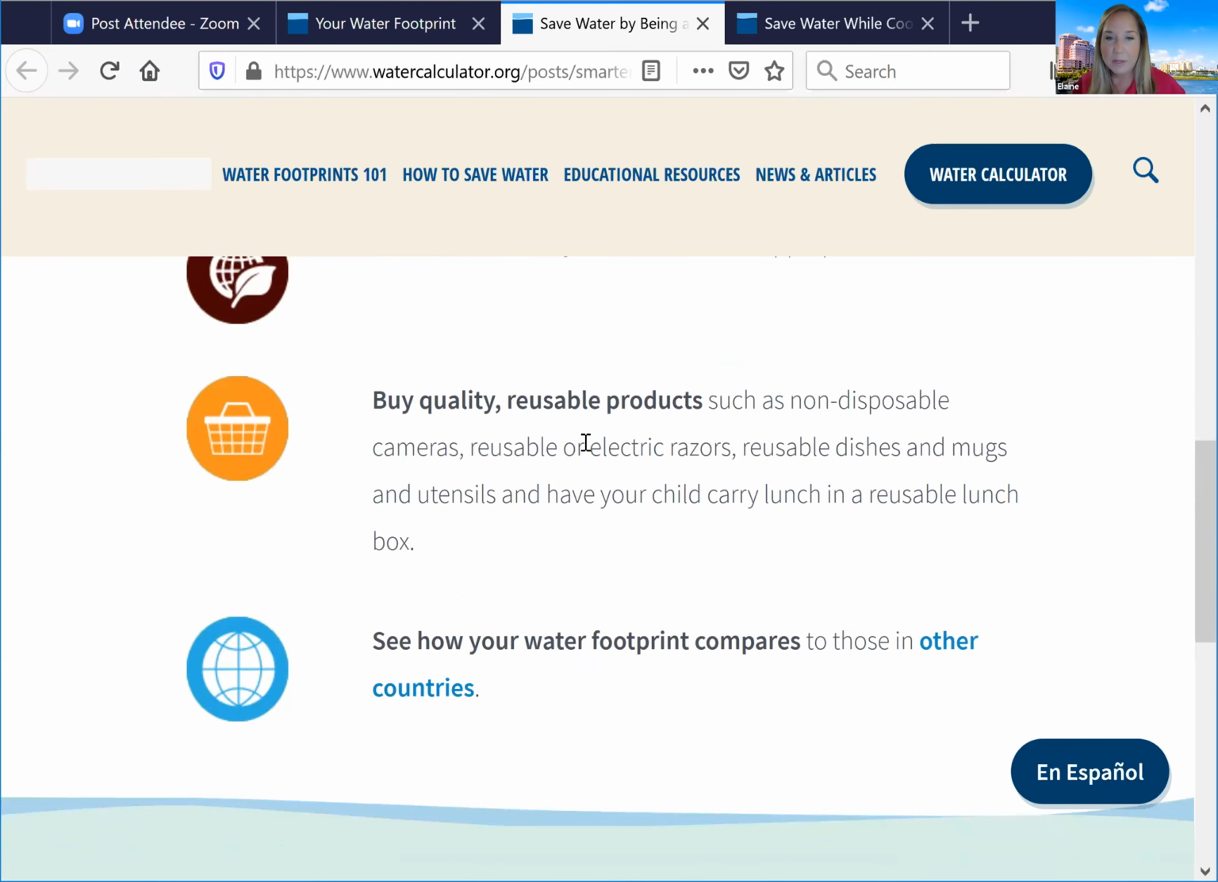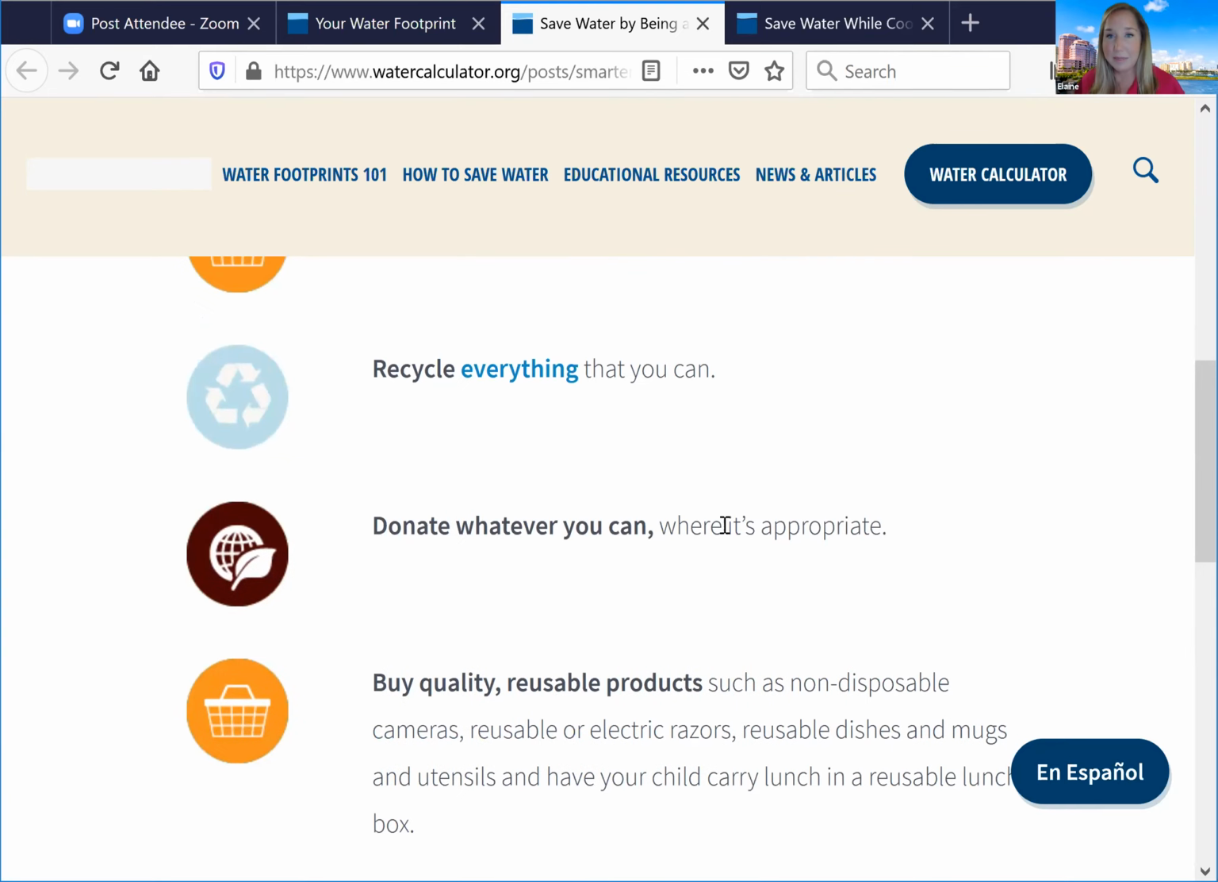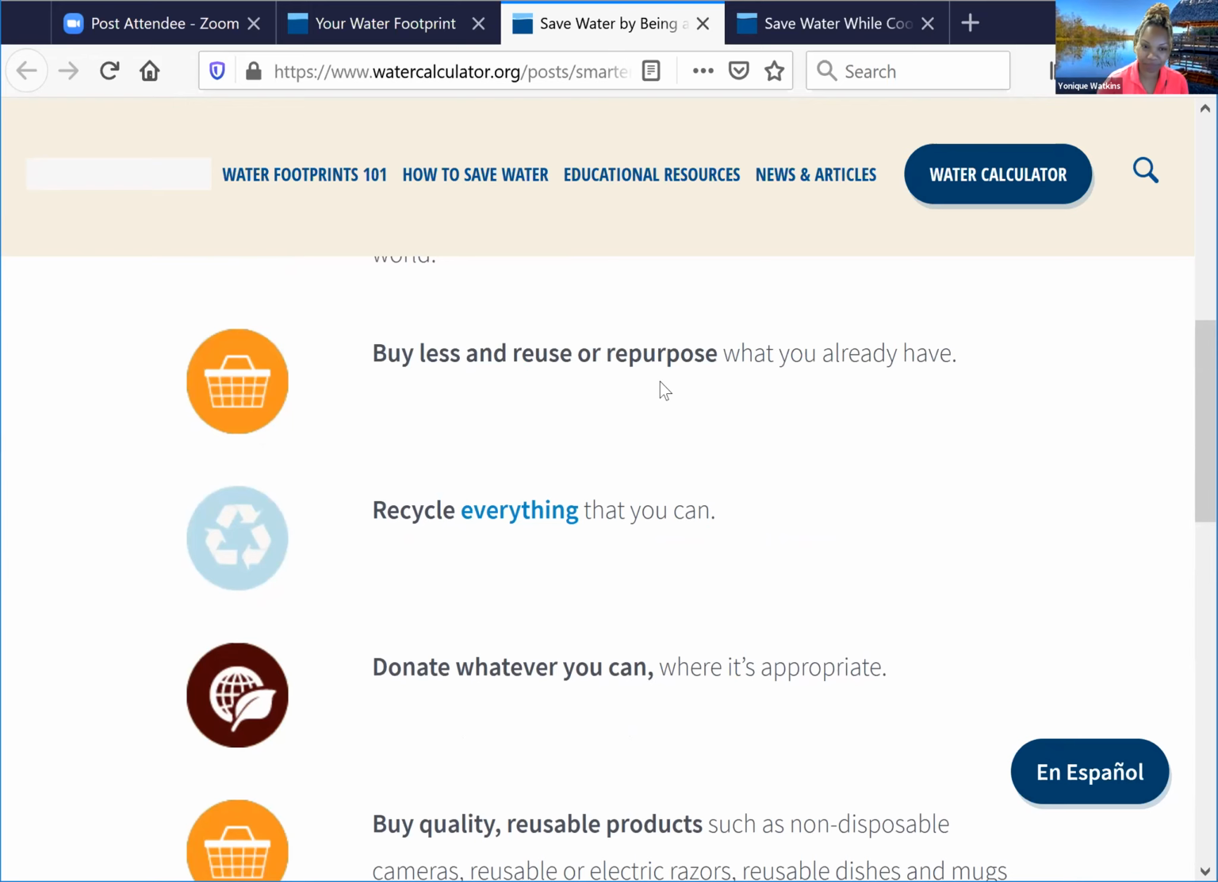Buy quality reusable products. I know sometimes we really want to go the cheap route and buy something that's maybe less expensive, but you have to think that sometimes a more durable, more quality product is going to last longer. Maybe it's reusable, and is really going to last a lot longer for you, and you won't have to buy as many. Yeah. It's a good payoff there.